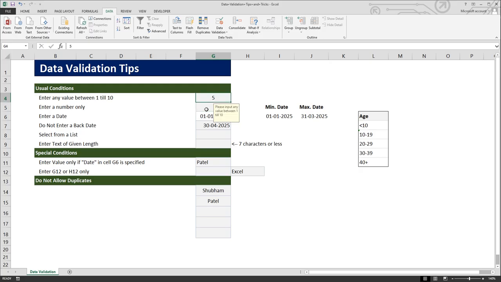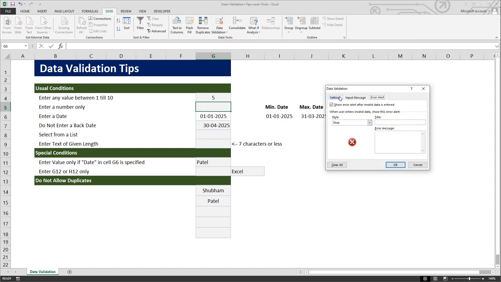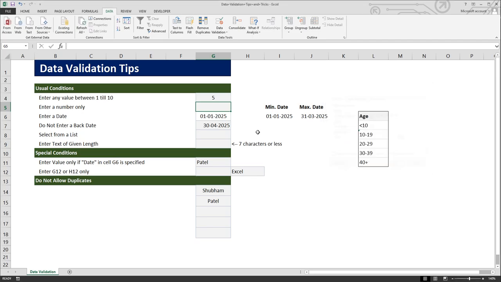The next is enter a number only. So let's do it quickly. Data validation, and let's say Whole Number. You can go with Decimal as well if you would like to. In this situation, we are going with Whole Number, and let's say it should be less than 100. So a user is allowed to input a value less than 100. If I write 99, it will accept.